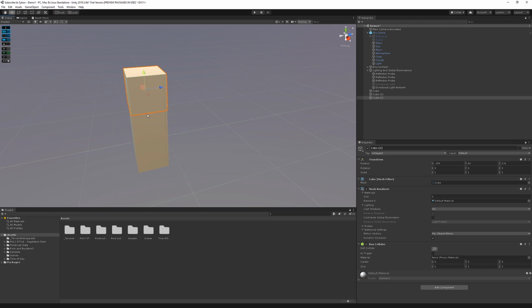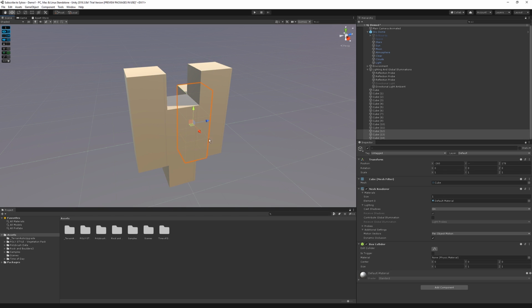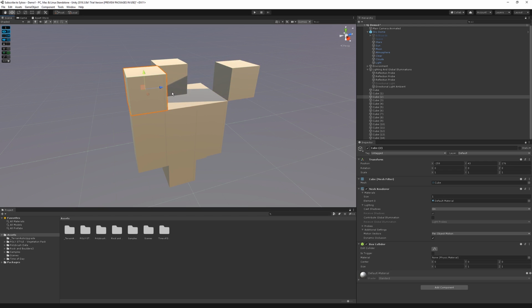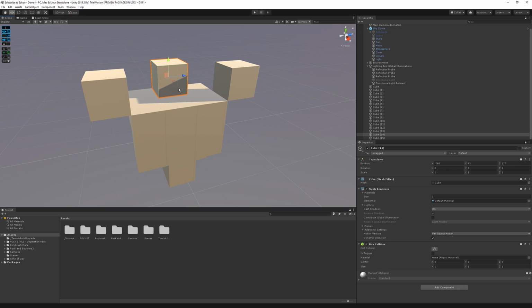Speaking of packages, there's also another package that I love using called ProGrids. ProGrids has a feature which is the snapping method, and by using snapping you can basically pick a custom grid size to snap objects into, which allows you to build levels more easily.